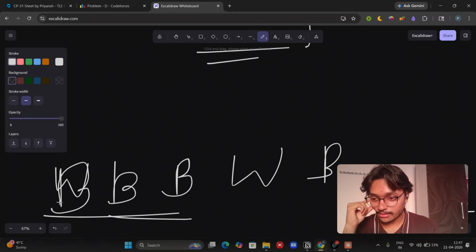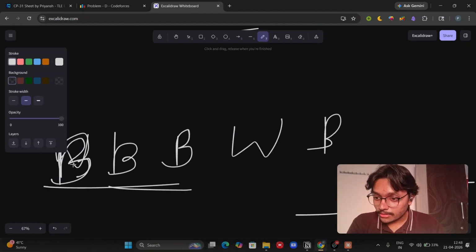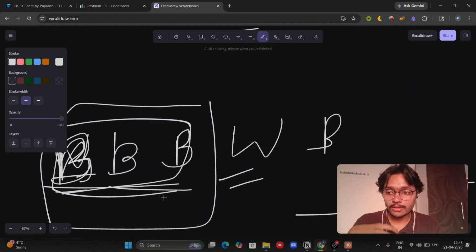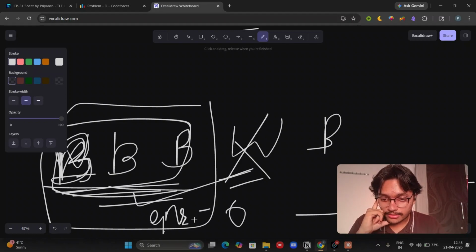Or if there is no W here, if there is a B here already, there is already a segment of length 3, and we don't have to minimize the answer, right? So we get 0 here already. We don't have to remove any W. So we can say that the answer in this case is 0.